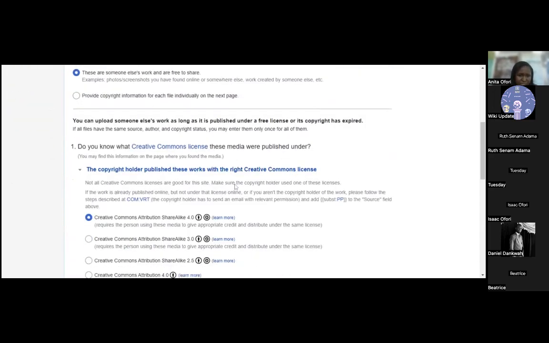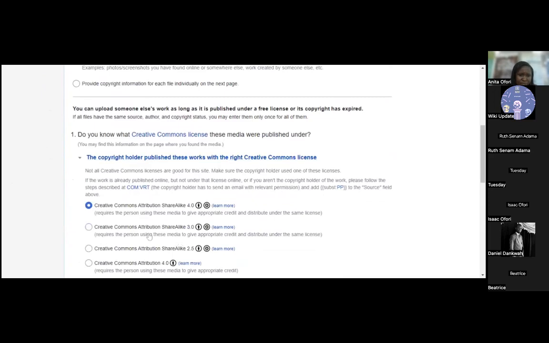Then there's another one that comes down here, the license section, the Creative Commons license, which has been explained, but we'll have a session on it again. Not all Creative Commons licenses are good for this site, because if you do not have the rights to it, then we can't use it. And there are various types of license even under the free or Creative Commons license.